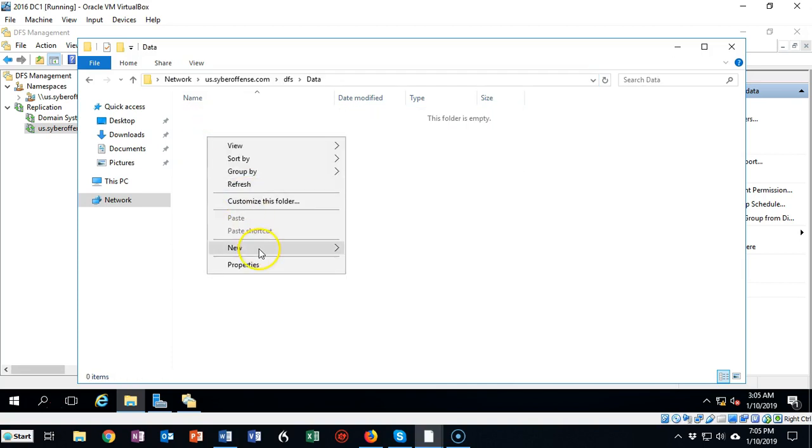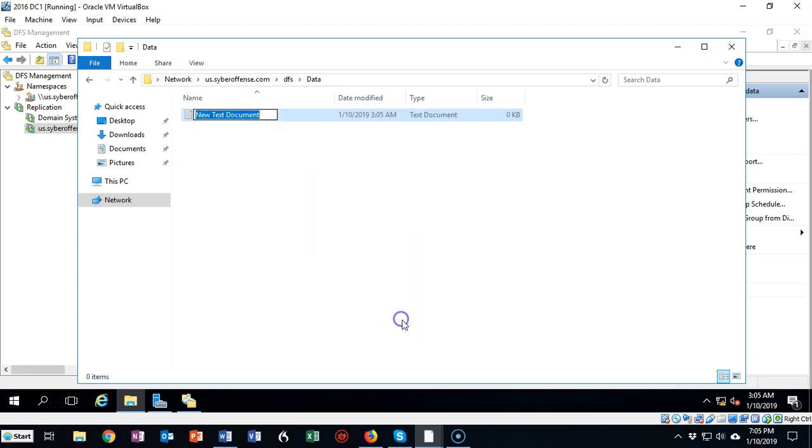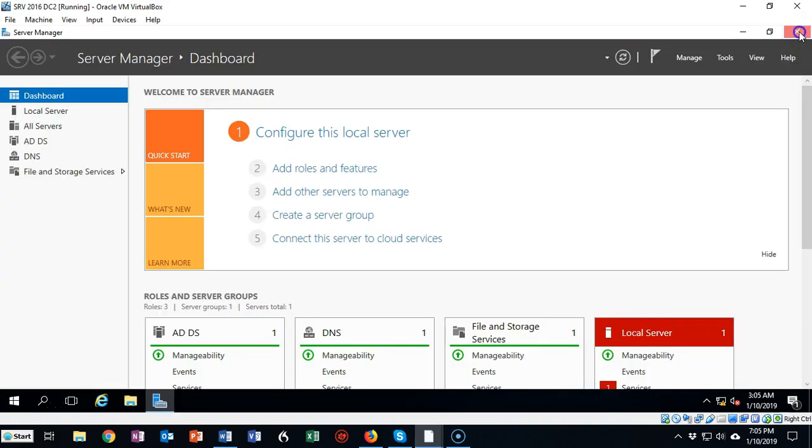We can right click, go to New, and create a new text document, and we can just call this test. Now when a replication occurs, this test document will appear over on my DC2. So we can bring up DC2 and close out my dashboard.